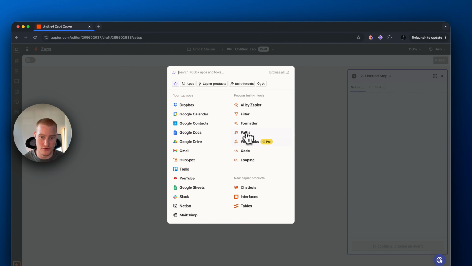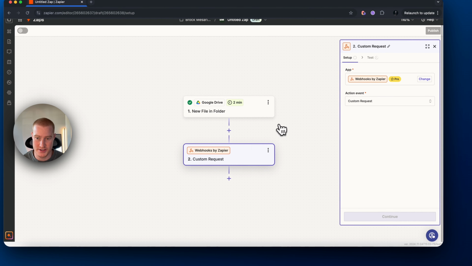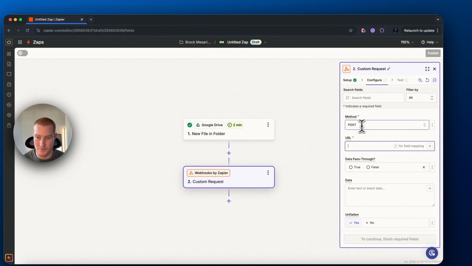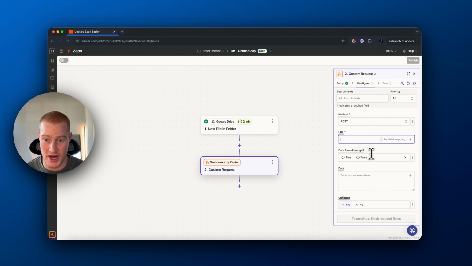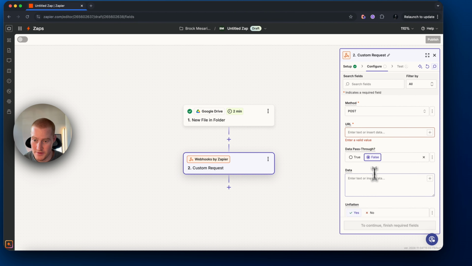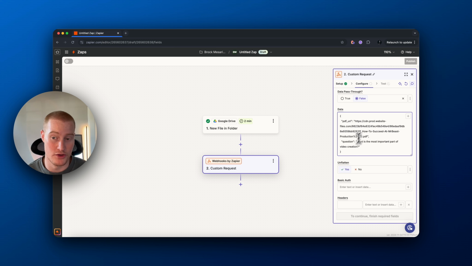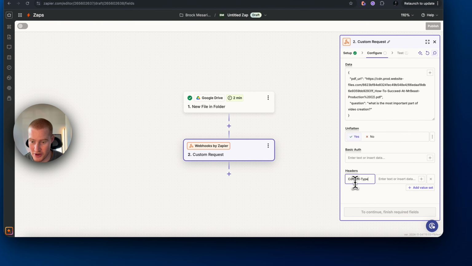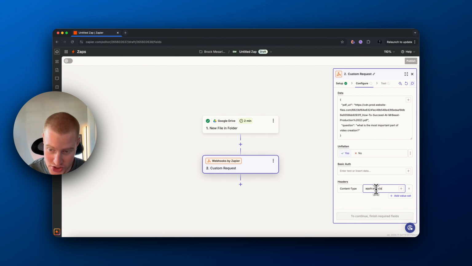And then let's go to the webhook step, and we're going to do custom requests. We want to come down here, click post for the method. For the URL, we're going to leave this blank for now. We want to click false here. You're going to copy and paste this. I'll include this in the description, and we're going to edit some of this in order to make this workflow actually work. Unflatten, we want to click yes. And then for the headers, we're going to click content type, application dash JSON.